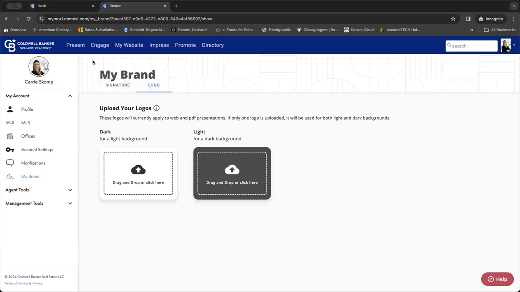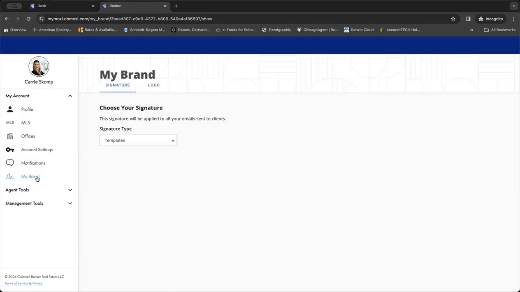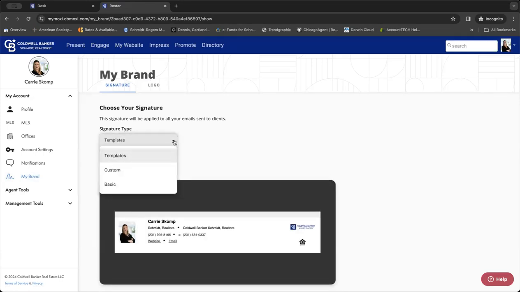So again, we're in Moxie. We got here from desk. We went over to the left under the My Account menu option and we went into My Brand. This is where you can go ahead and update however you want your email signature to look. You have templates to choose from. You can do custom or you can do basic.